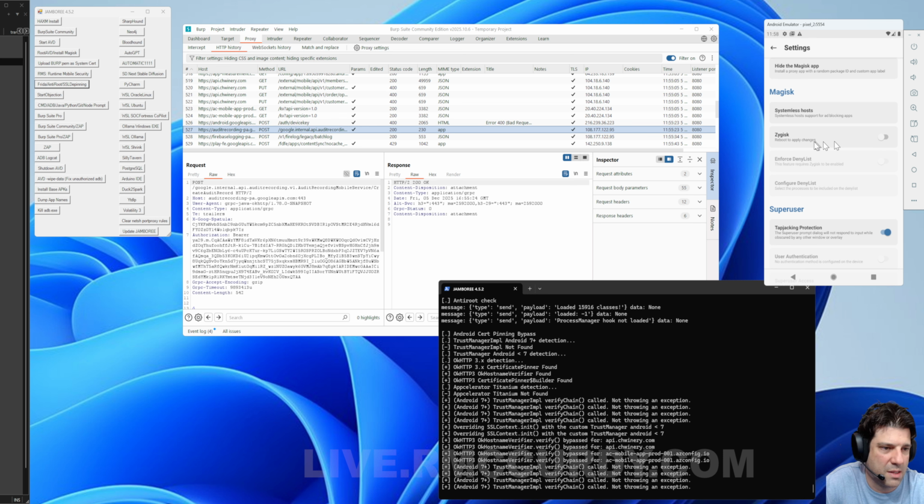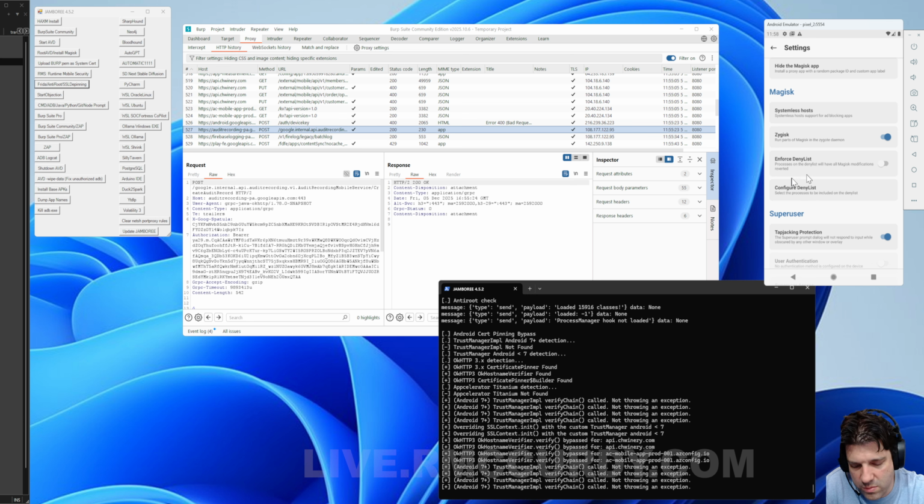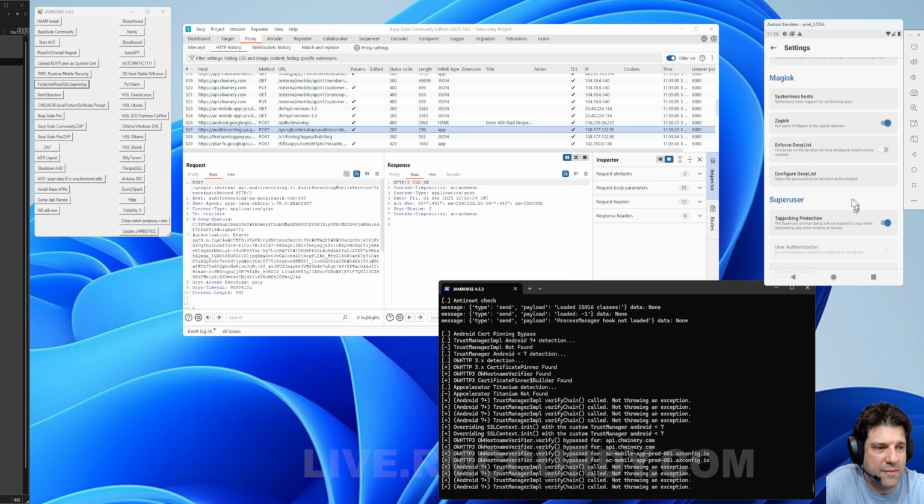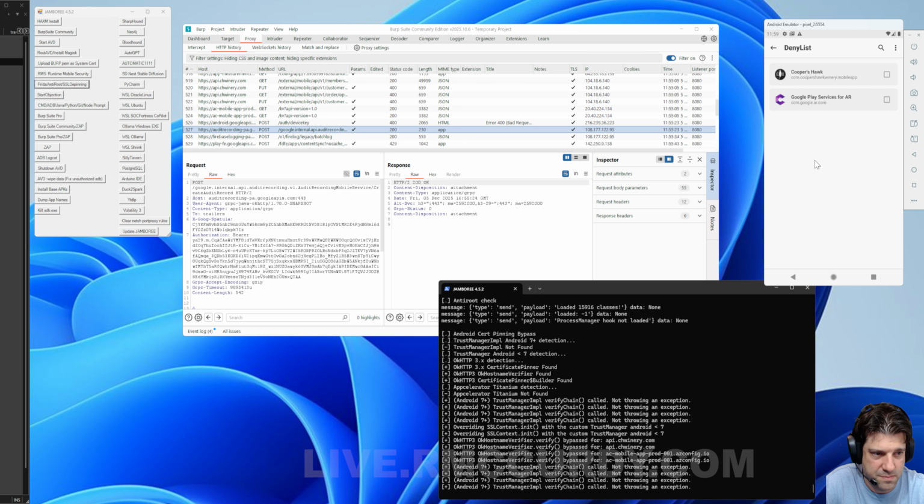Seamless host is for ad blocking, but Zygisk is the thing you want to look at. I've had to reset the Google Play Store and get the man in the middle working with the Play Store, and sometimes that doesn't really work. I haven't been able to get this to work very well once root has been detected. But I guess the idea is that once you get this working, you're pretty much good to go.